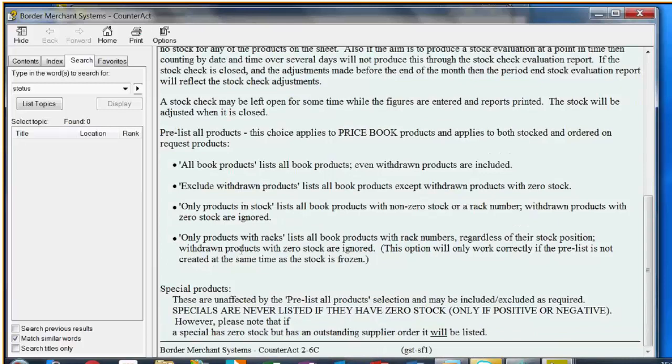And withdrawn products, again, with 0 stock, are ignored. And only products with racks literally just lists products with racks. So if you're absolutely certain that you only want to stock check, you're happy that everything has a rack that you want to stock check, use that option, regardless of their stock position. And again, withdrawn products with 0 stock are ignored. It is worth saying this option only works correctly if the pre-list is not created at the same time as the stock is frozen. So you do need to create the pre-list in advance of doing the stock snapshot.